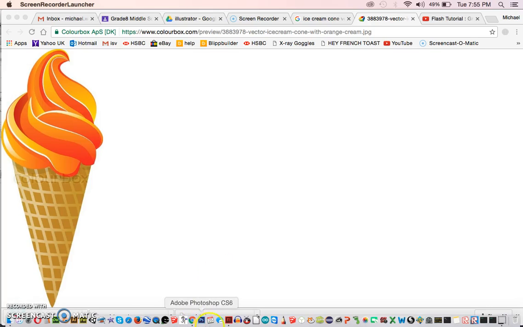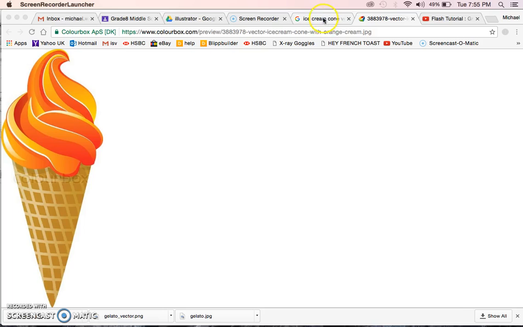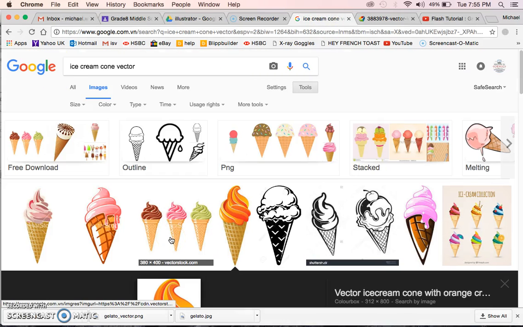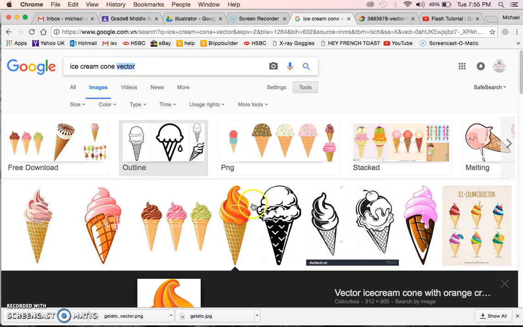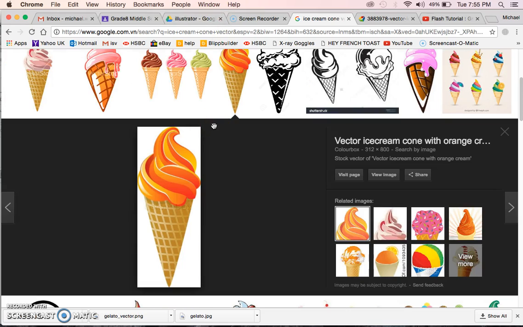Okay, first simple way of making an animation in Adobe Flash. This is going to be a very simple gelato or ice cream animation. First you get the picture that you're going to use. Now I've typed in ice cream cone vector vector. It's like a cartoon type picture which when you zoom in won't look pixelated, it won't look blurry.